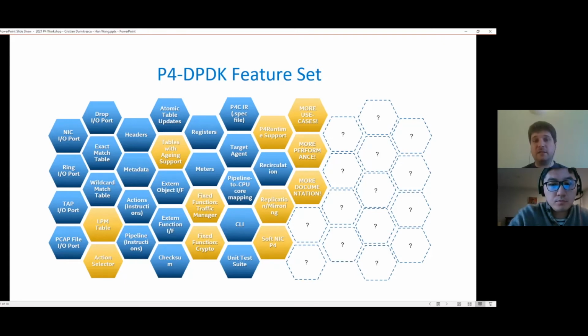We have a sample target agent in DPDK that is CLI based and has quite a few features. Obviously, it could be improved on the CLI side, adding more CLI commands and making it look better. It does connect through the network. It expects messages through the network. Currently, these messages are strings. We plan to introduce P4 runtime support to replace these strings in the transfer of messages.